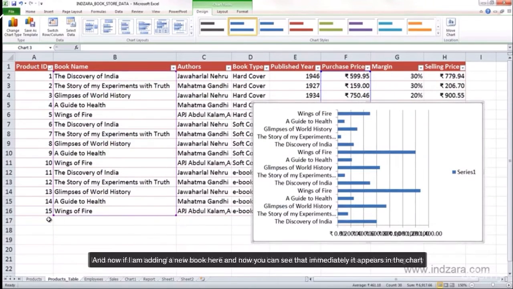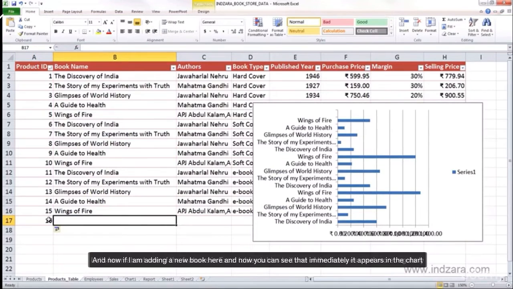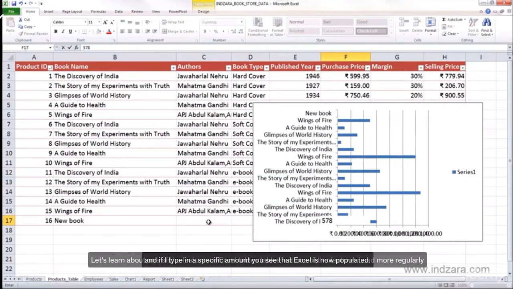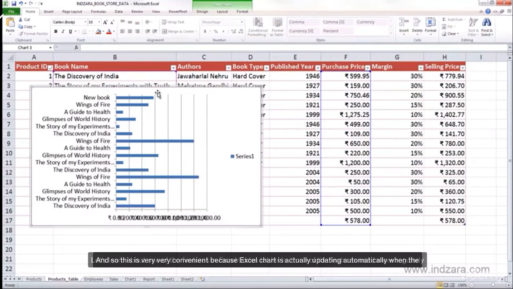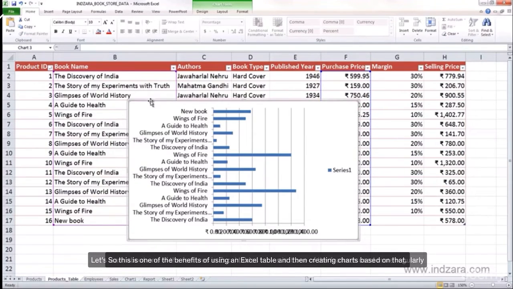And now if I am adding a new book here, you can see that immediately it appears in the chart. And if I type in a specific amount, you see that Excel has now populated it. And so this is very, very convenient because Excel's chart is actually updating automatically when the table is expanding. So this is one of the benefits of using an Excel table and then creating charts based on that.